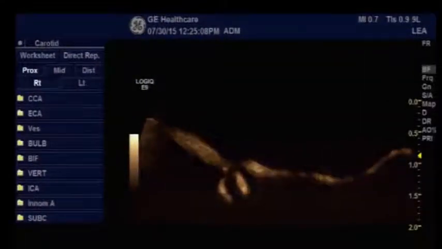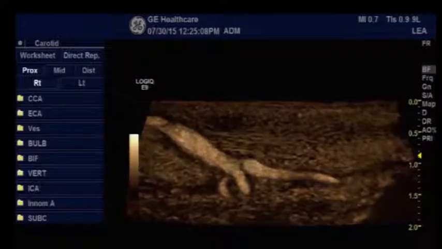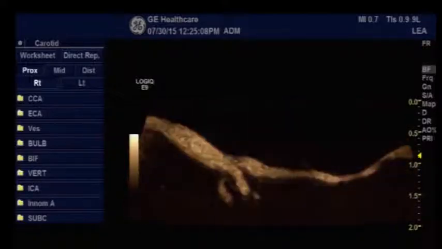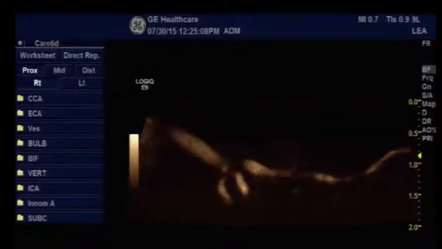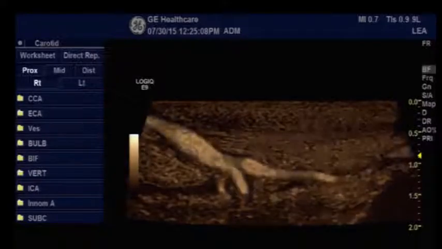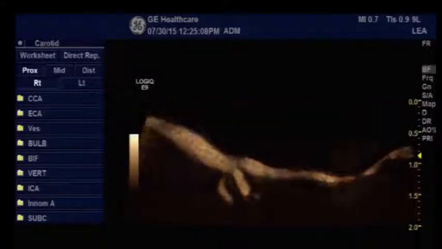Normally when using B-Flow, the tissue is suppressed. If a user desires to see more of the tissue, they can turn the background on, which enables them to see surrounding landmarks in the image. Background off suppresses tissue signal, allowing enhanced visualization of small vessels.